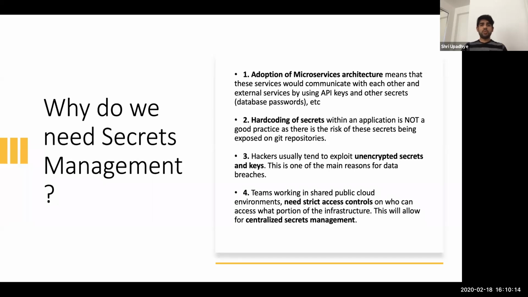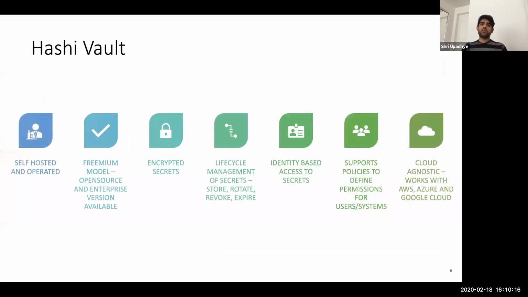So when we are talking about all of this, that's where HashiVault comes into the picture, right? It's a self-operated and self-hosted solution. It offers both open source and enterprise versions, and in today's talk, I'll be using the open source version. It provides encryption of the keys by default. And then it also provides lifecycle management of secrets, which is you can store, rotate, revoke, or expire the keys themselves. And you can also integrate with identity-based systems.